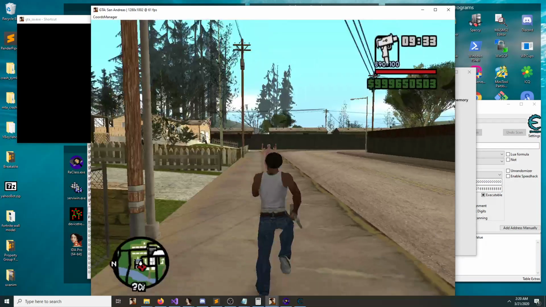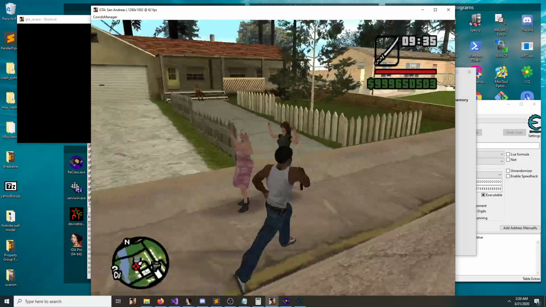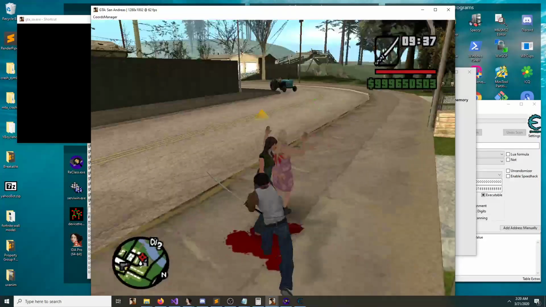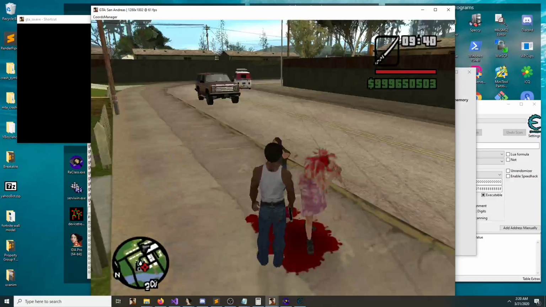It's my constitutional right, bitch. You should run away. I have a constitutional right to kill you.